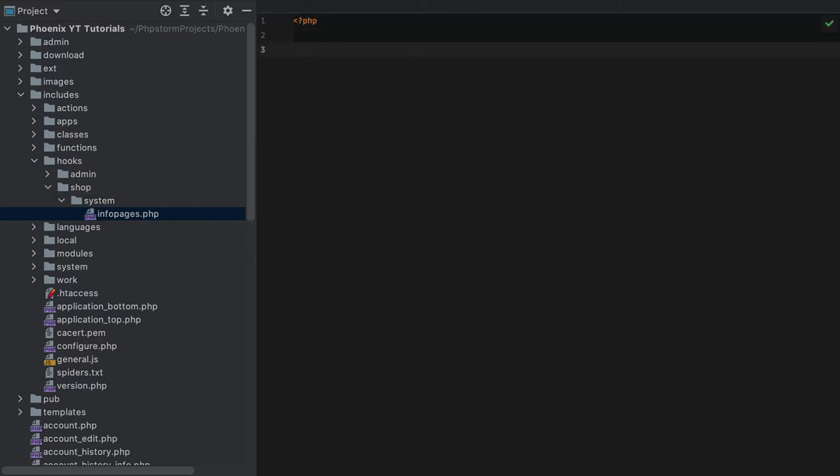So now we're going to create a new class. If you haven't already watched my hook basics video, you should probably go watch that. It'll give you some insight into how this all comes together. So we're going to create a class called hook_shop_system_info_pages, and we have to call it the same as our file here, so info_pages.